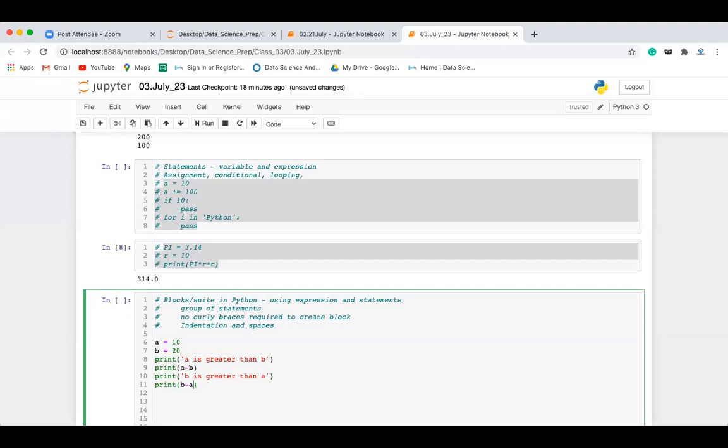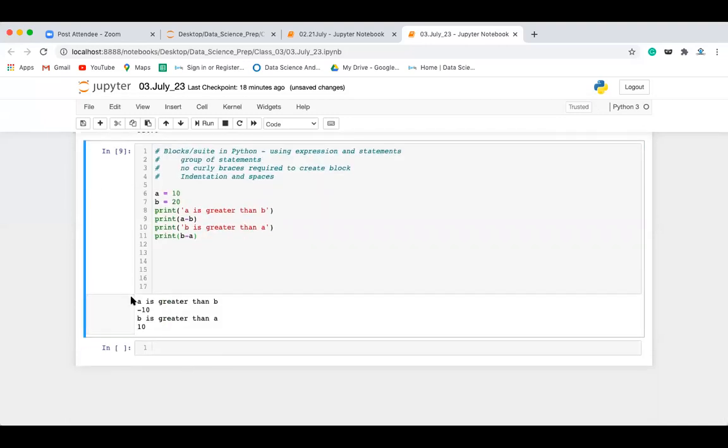I know that these two things will not both be possible. If I run this code, what will happen? See, it is printing this way: A is greater than B. This is just a simple print statement, so by default it will be executed, right? And A minus B will give you minus 10. Then again, B is greater than A will print by default because it is a print statement, and then print B minus A gives you 10. So why? Because Python executes the code sequentially, right? It is going to execute the codes sequentially.